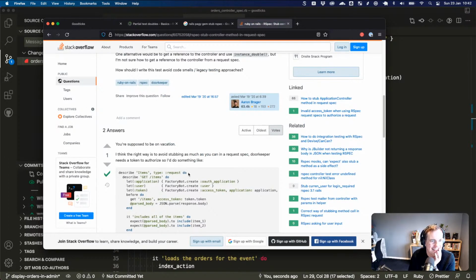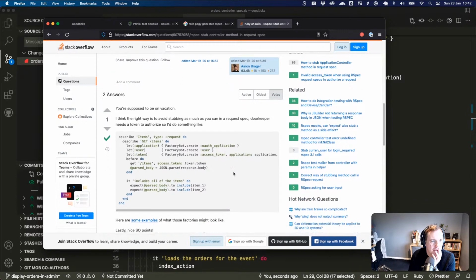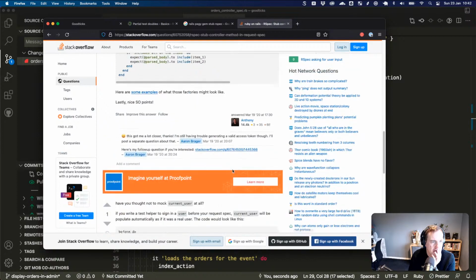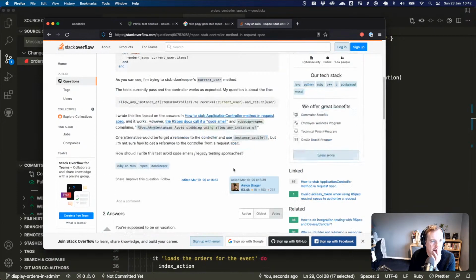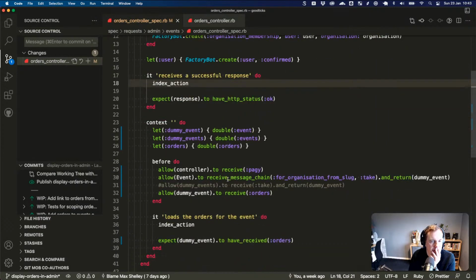Okay, I think the right way is to avoid stubbing as much as you can in a request spec. Doorkeeper needs a token, so I do something like this. Right, okay, I think that's where I'm going wrong here. I don't think I should be doing this stuff.